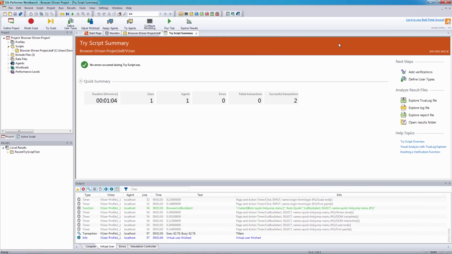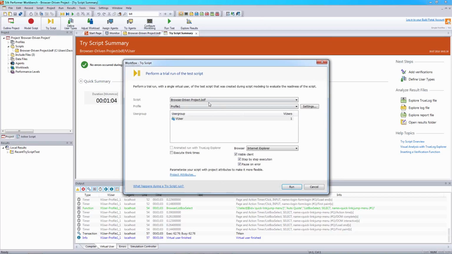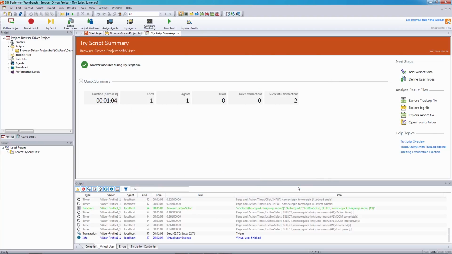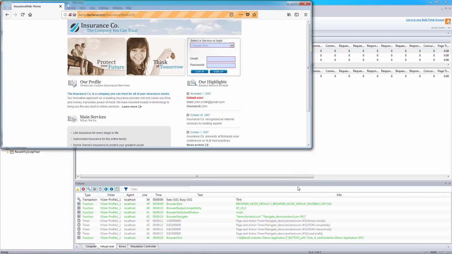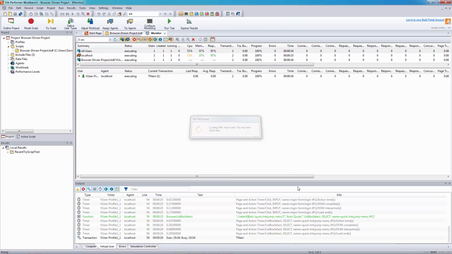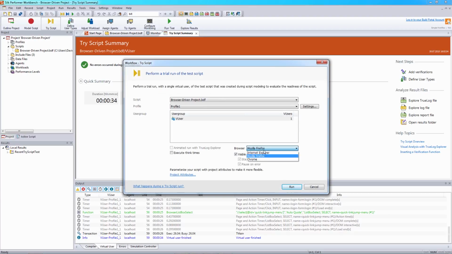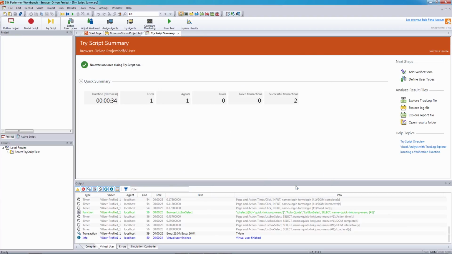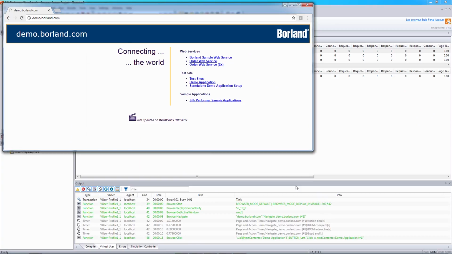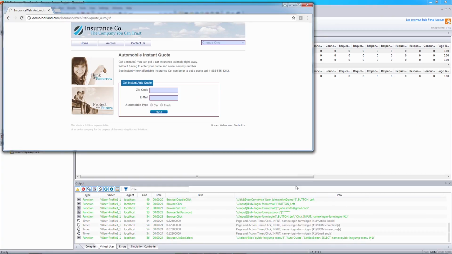We have adapted the script to our needs and can now perform another trial run using the newly supported browsers. Let's first use Firefox. Note that we can run all browsers both visibly and invisibly. We click Run and Firefox displays, replaying our load test script. The trial run was executed successfully, so let's now also try Chrome. Again, Chrome displays, and the script is being executed successfully.